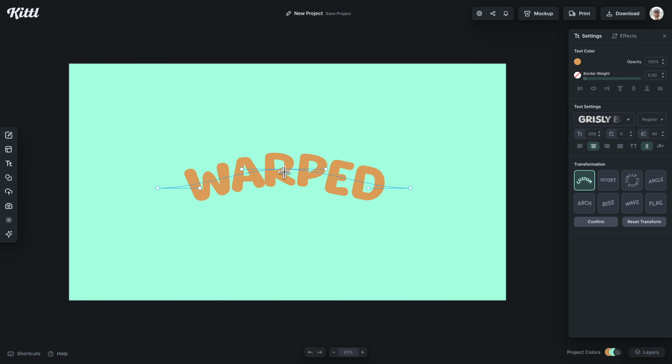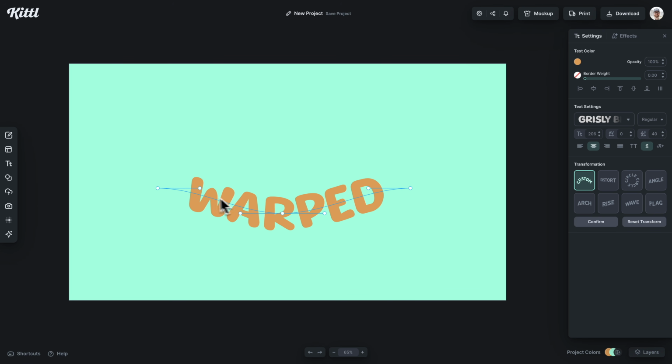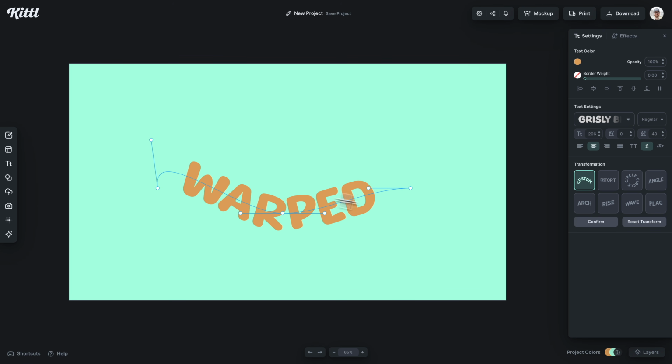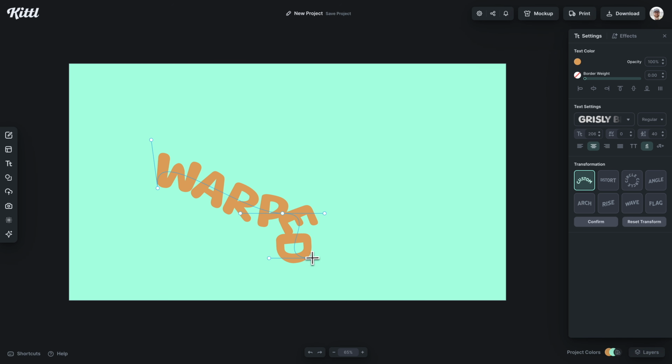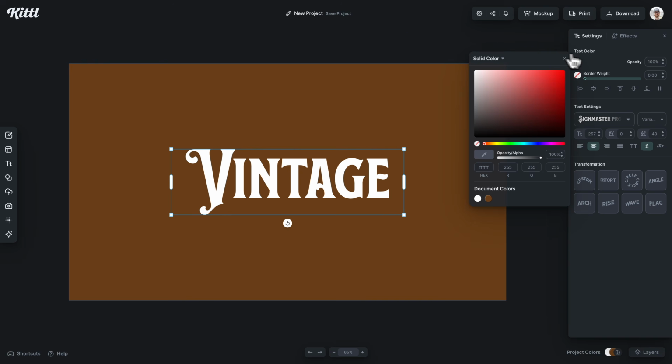Now we also have a custom warp transformation where you can go in and you can put all of the little lines and the nodes exactly where you want, which you can pretty much do with any of these transformations. Next up is the classic vintage etched effect.